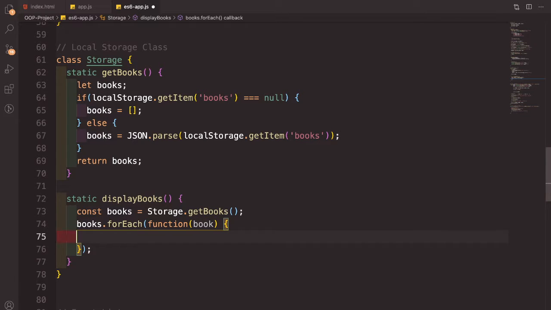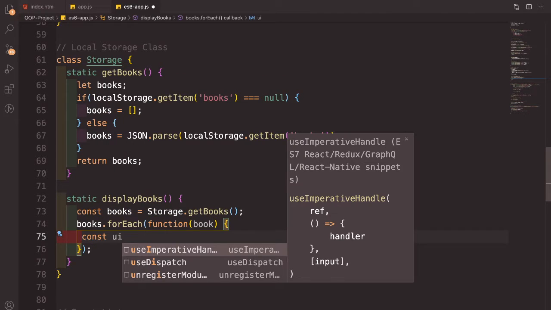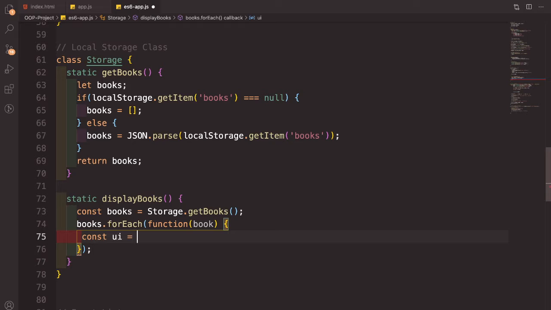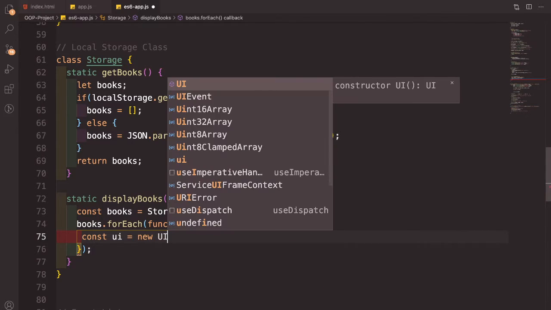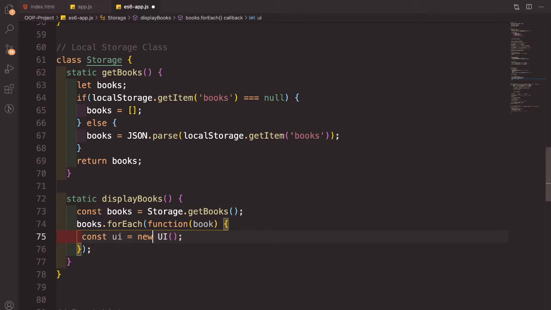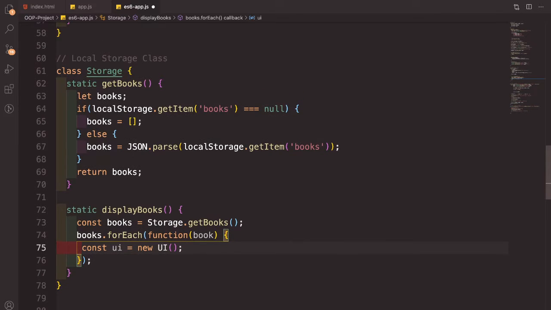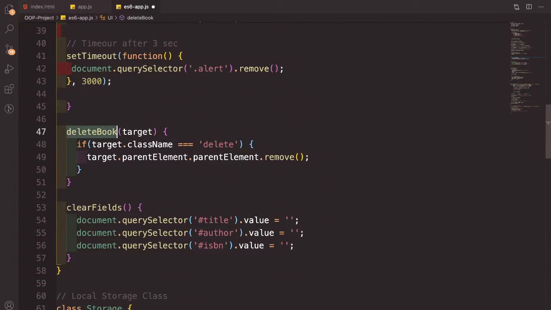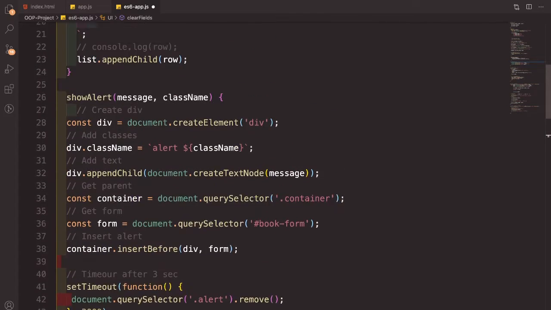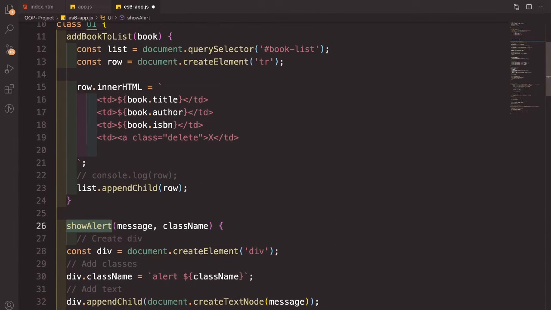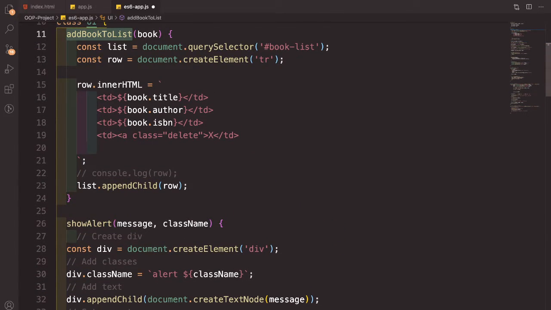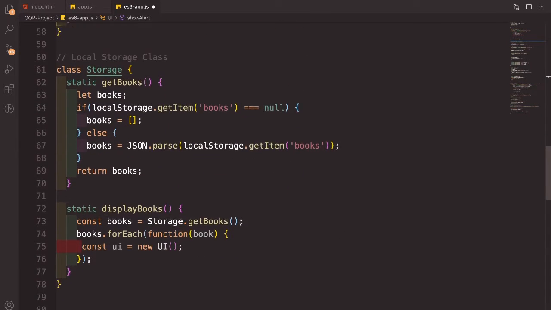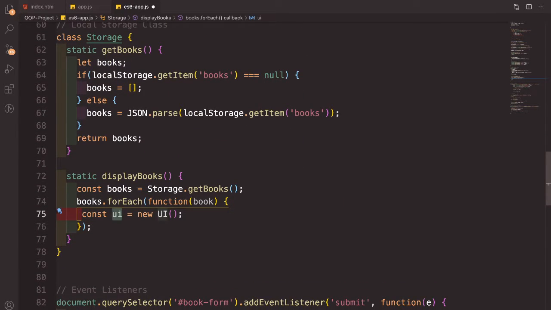Right, so ano daw gagawin natin? So let's declare a variable const. Pangalanan natin siya ng UI kasi instantiate natin yung UI natin so that we can be able to use all of the methods or prototype ni UI. Okay na si delete book, clear fields, and add book to list and show alert. So instantiate natin siya, pinasa natin siya sa variable UI. Okay, so tignan nga natin kung magagamit na natin siya.